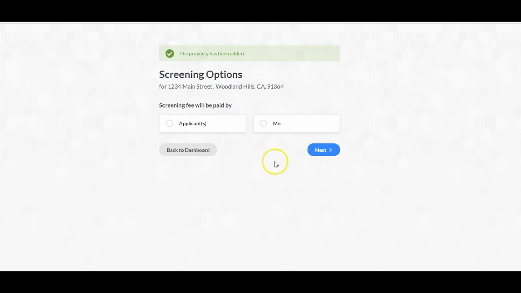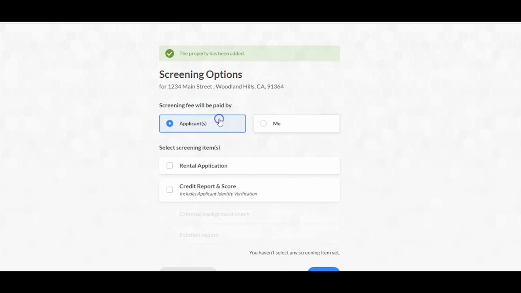and I will now be asked who will be paying the screening fee. If you would like to pay for it yourself, you can select Me, and you will be asked for payment information upon viewing the reports for the first time. Otherwise, you can select Applicants, and when the applicant goes to submit their information, they will be asked for payment information.